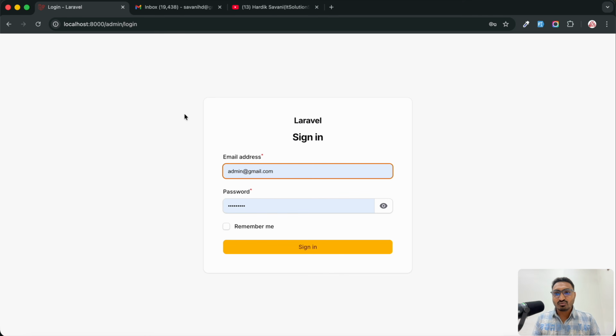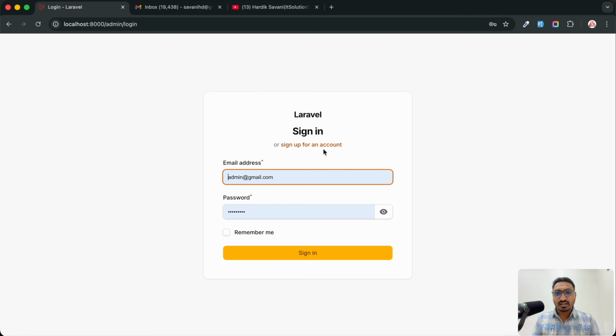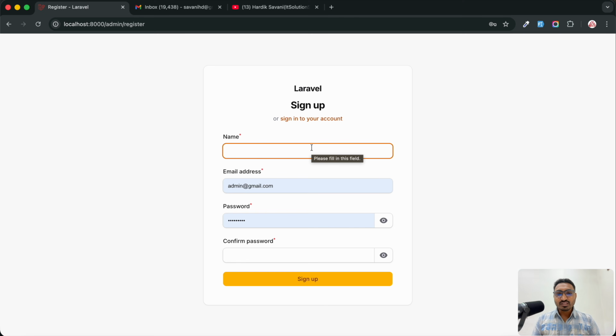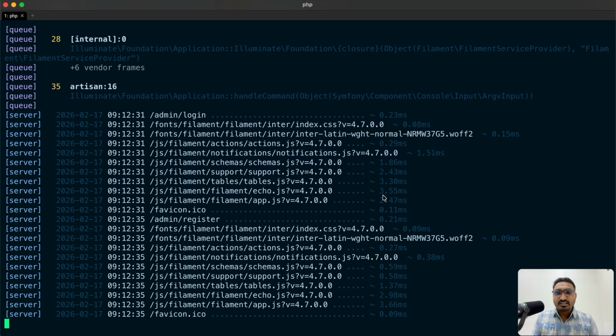Save it. Let me go over here, hit refresh, and now you can see "Sign up for an account". If you click over here, now users are able to sign up publicly. What we are going to do next is, when you click on sign up, the user should be registered and also receive a welcome email, like "thank you for your onboarding" and something like that. So let me go and create an email first.